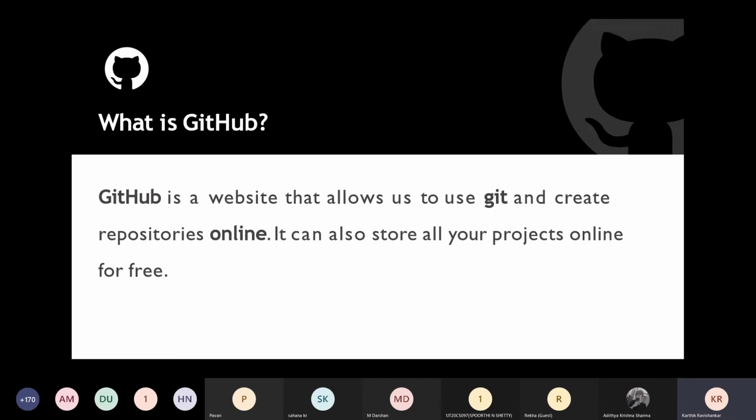Okay. So now we know Git, right? Let's see what GitHub is. GitHub is basically a website. It's a service that allows you to use Git and handle, create, and do everything with repositories online. So it's also your free storage location on the internet. That's another way to put it.